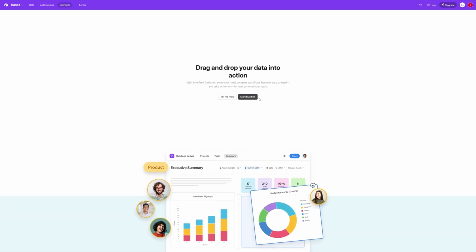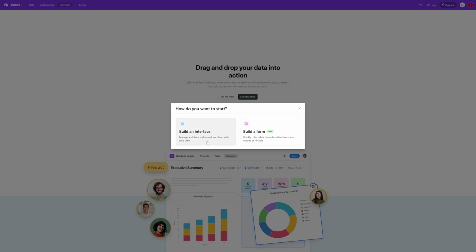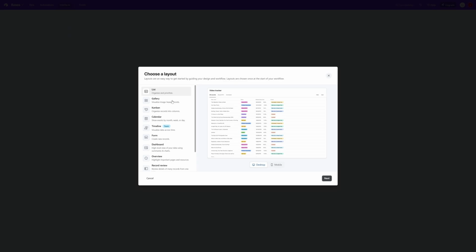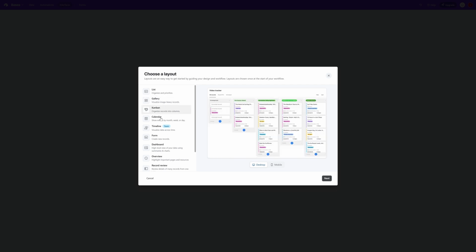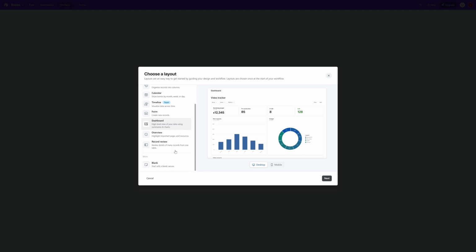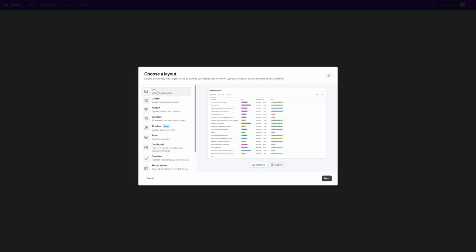So from here, we can now start building. We're now looking to build an interface, not a form, because we've done the forms already. On the interface, we can call this projects, hit next, and then we've got the different layouts that we can choose. So we've got a list, we've got gallery, Kanban, calendar, forms if we want to, and dashboards and so forth. What we're going to start doing is we're going to firstly look at list and how we can make this list more interesting and more user-friendly, more useful.